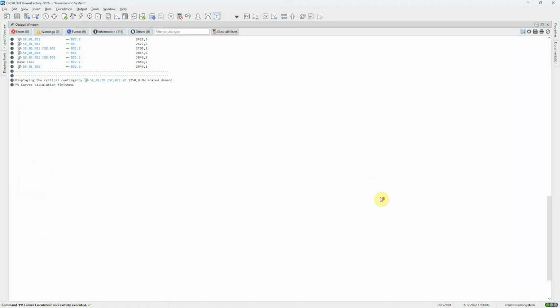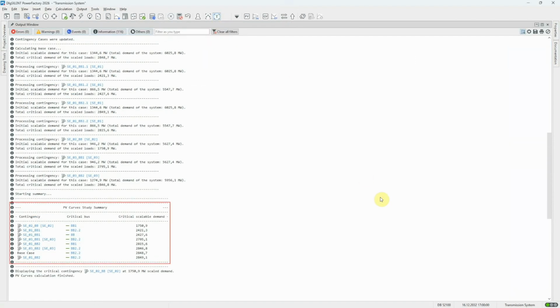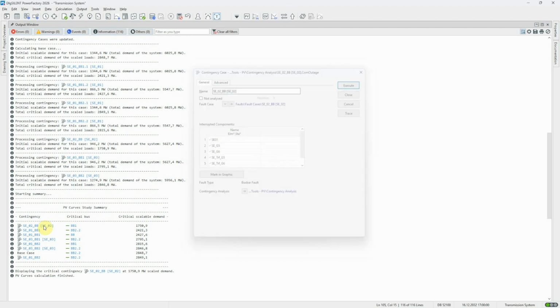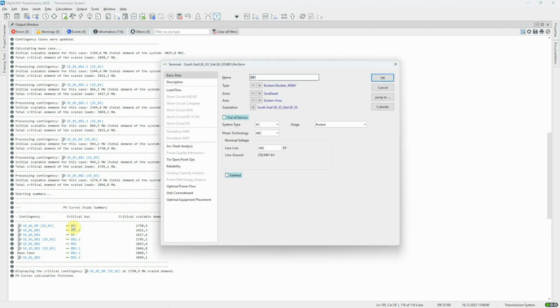In the output window, the critical bus bar is shown for the base case and each contingency. Overall, a bus bar fault on bus bar BB in substation SE02 is the most critical case. And the critical bus bar is bus bar BB1 in substation SE03.